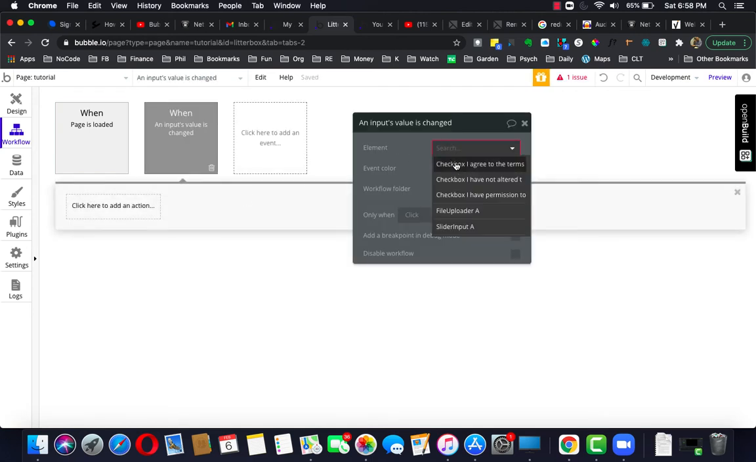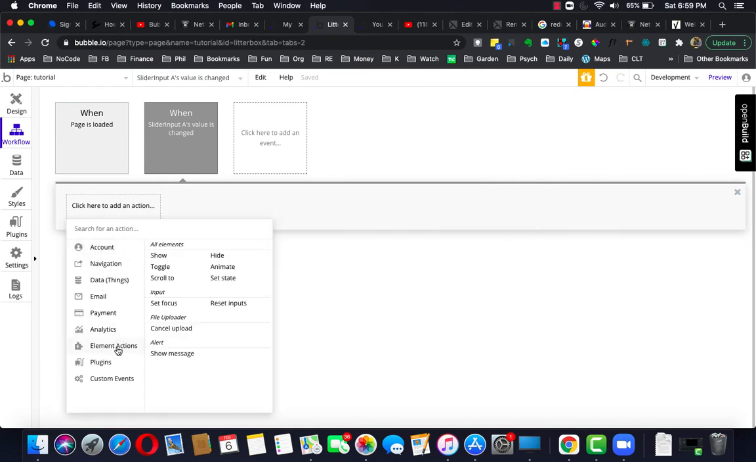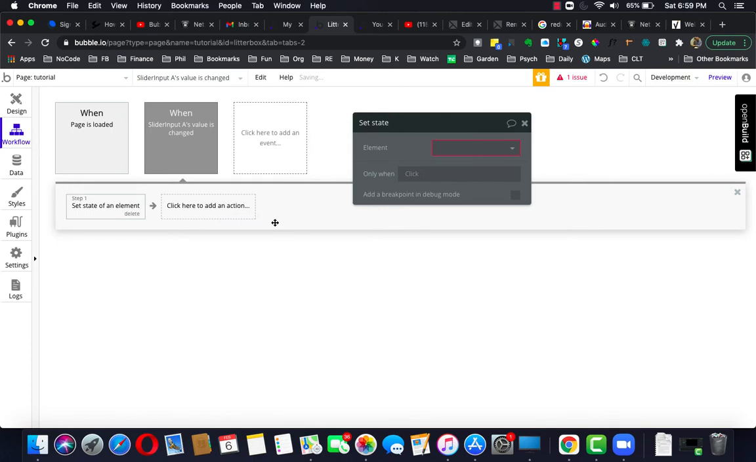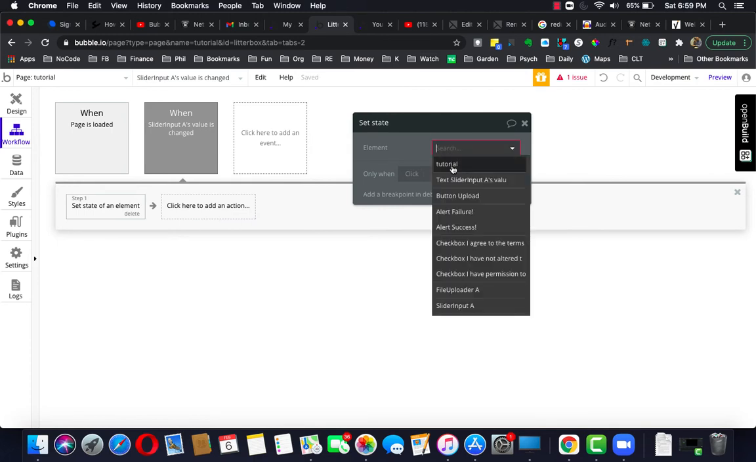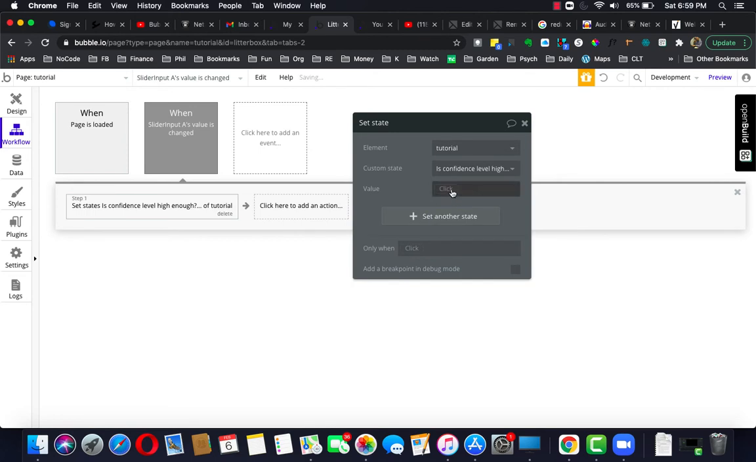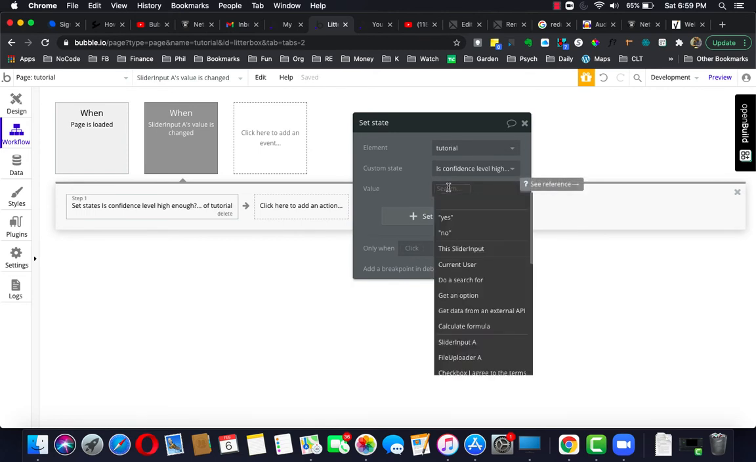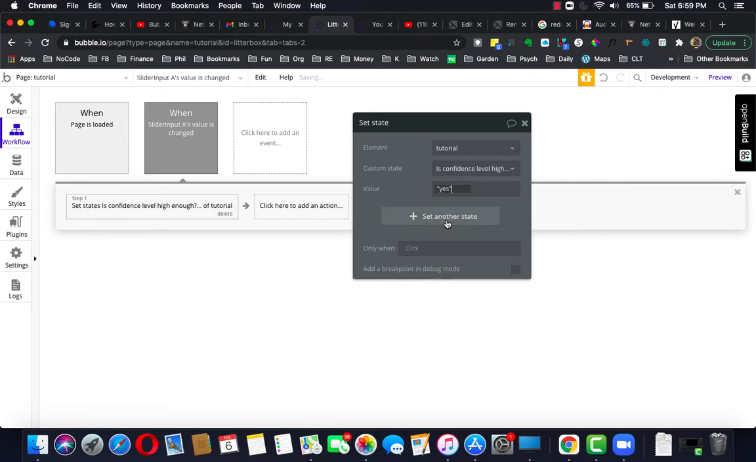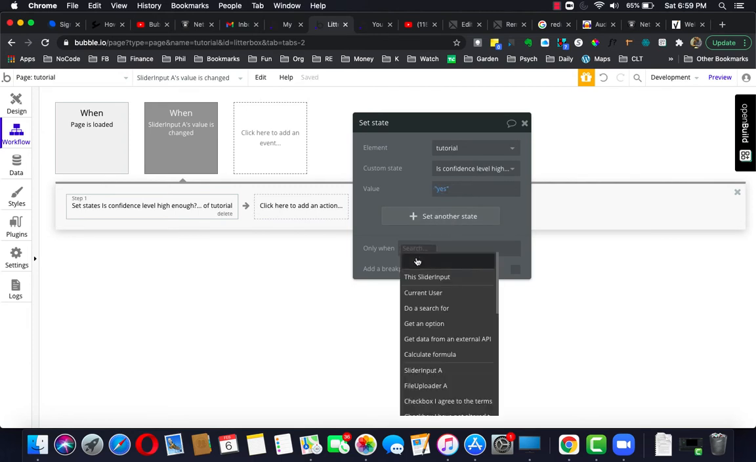And like I said, we want you to operate on the inputs. The custom states should update based on input. So based on the slider's input, we go down to element actions and set state to change the custom state. We go to the page and we go to the custom state about the slider, which is about confidence level, and we'll define the yes condition, and then we will define the no condition.